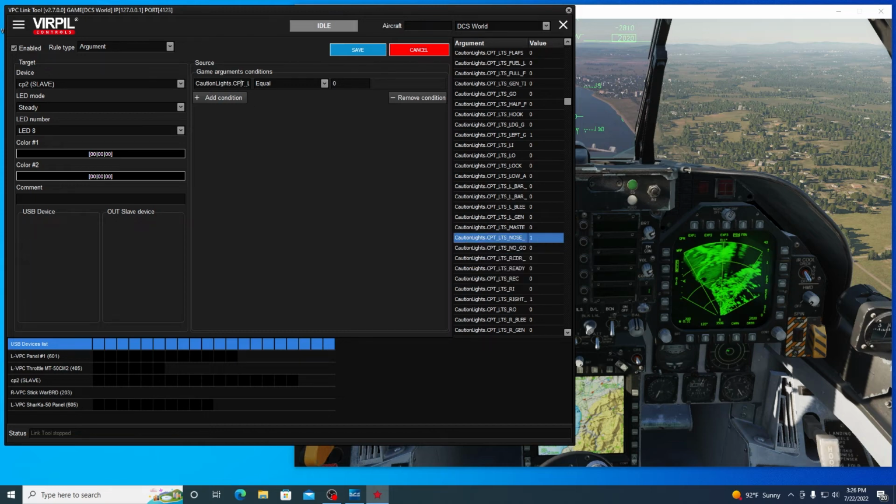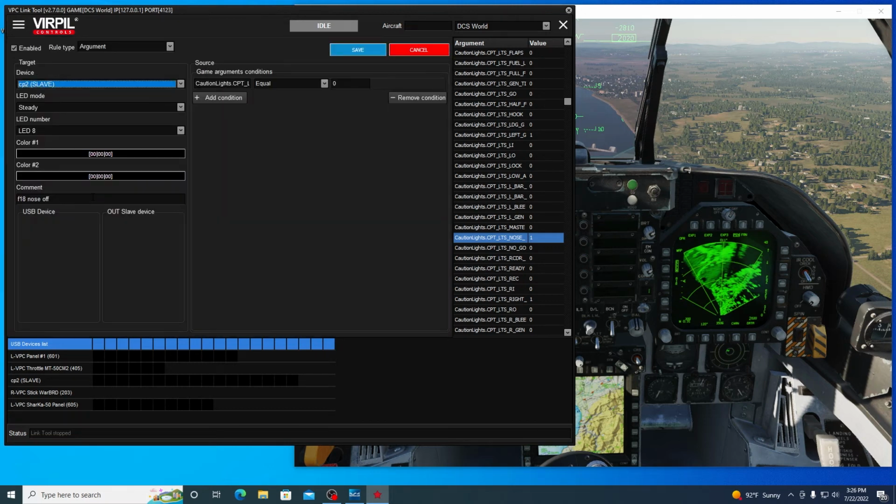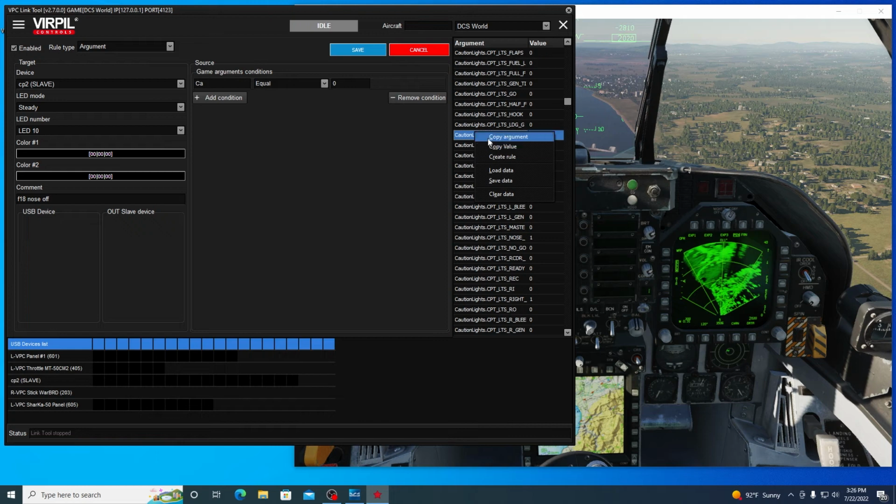And we'll copy this and change this to nose. Copy. Paste. And F18. Nose. Off. And save. And copy one more time to get this last one, which is LED number 10. And we're going to delete this out. And this is for the left-hand gear. Copy, paste, and save.